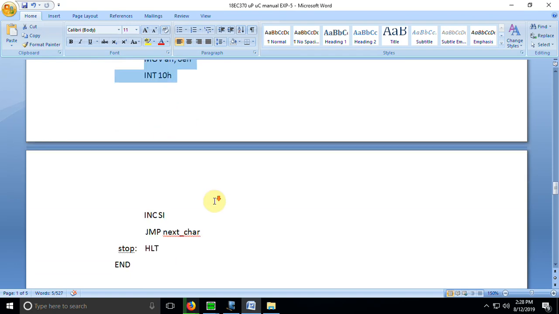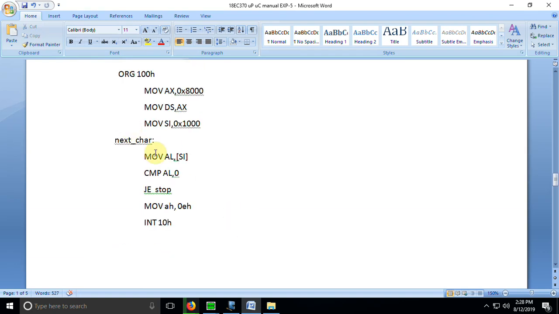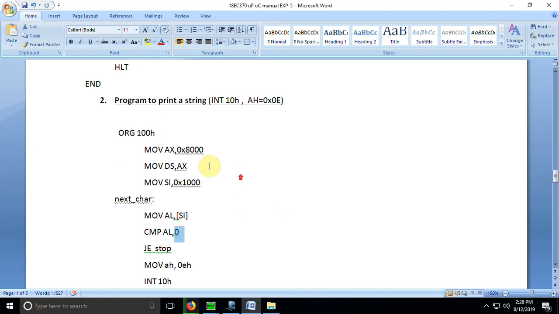Once I print it, I increment the pointer, then I go for printing the next character. I keep doing this. Still, if the memory contains the value 0, it is not equivalent to any of the characters. 0 is the null character. That is what it is. So we just run this program.